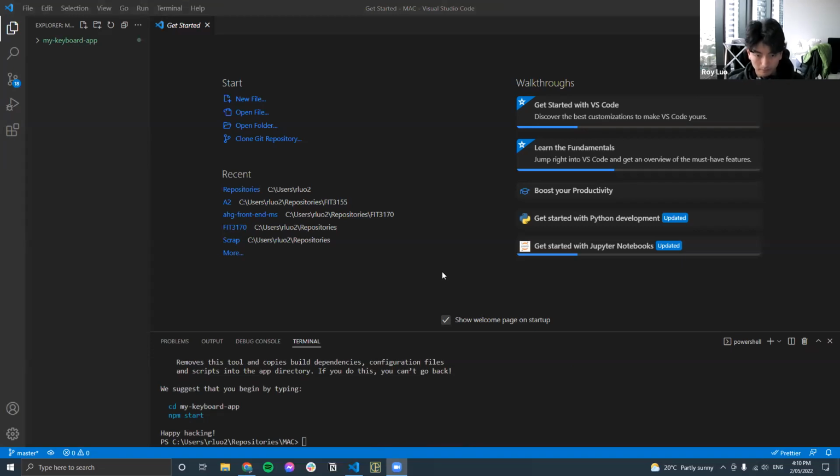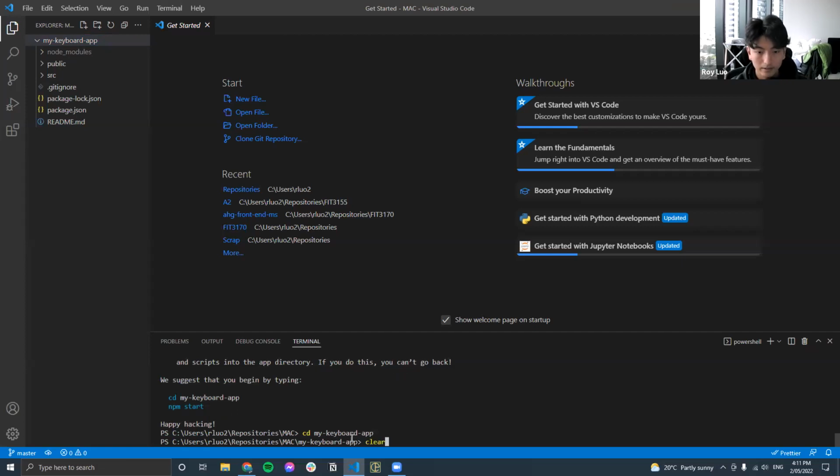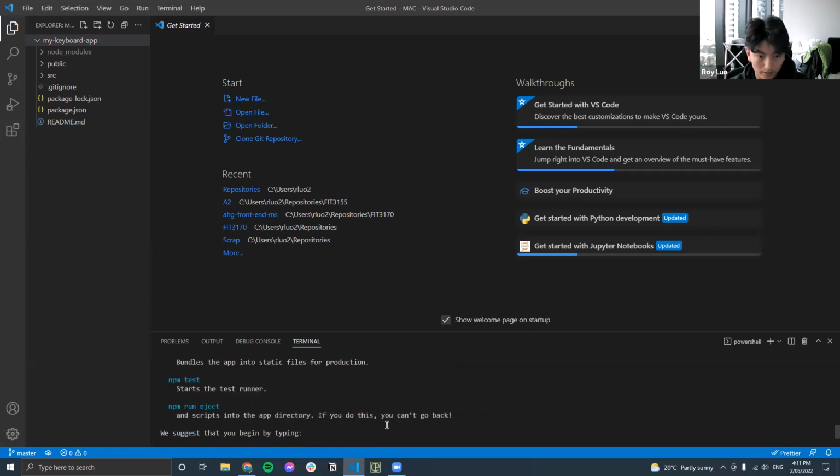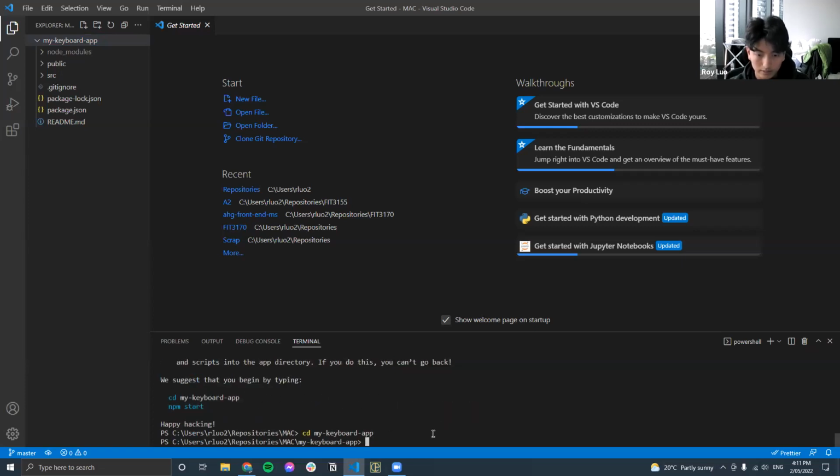It takes a while, but for me, it's finished now. So before we do anything, we need to make sure that we jump into this my keyboard app directory, because right now we're in the directory outside of it. So we're just gonna change the directory into my keyboard app. From here, let's first start our project and see what is happening. To start it, we run npm run start.